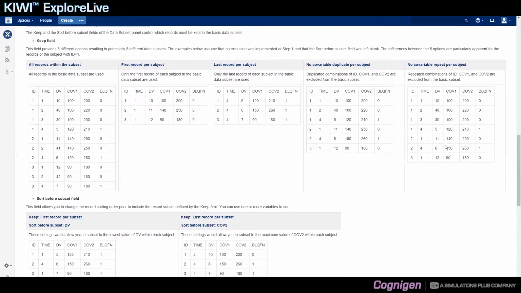In subject 2, you see 2 records because this second record here was the same combination as the first, so this record was eliminated. So I hope that gives you a quick overview of those filtering options.